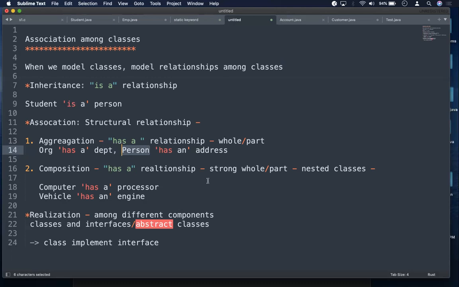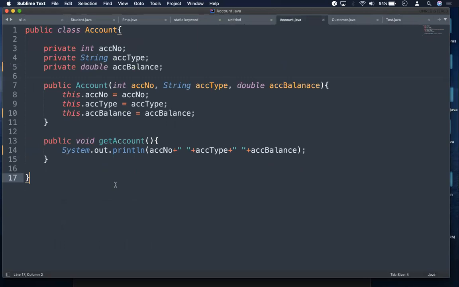So in order to demonstrate the concept, I have a class called account. And here what I'm going to establish is, there is a customer and customer has an account, a relationship. Customer and account, what is the relationship? It's not inheritance, it's not realization, it's just a structural relationship, and that is aggregation. Because without account also customer still exists, it's not a composition, it's just an aggregation. So how to specify this relationship? How to use another class in some other class whenever this whole-part relationship is there?